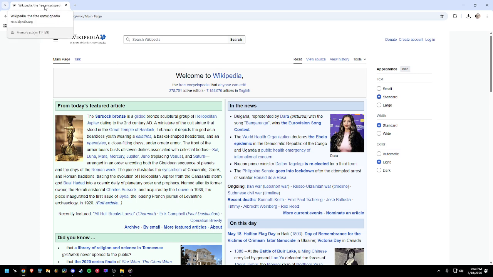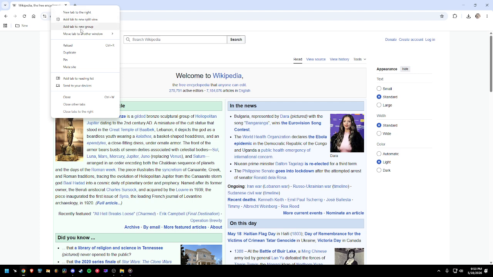Once the site is open, look at the tab at the top of the browser window. This tab shows the page you currently have open. Move your cursor over that tab, then right-click on it. A small menu will appear with several tab options. In that menu, select Pin.